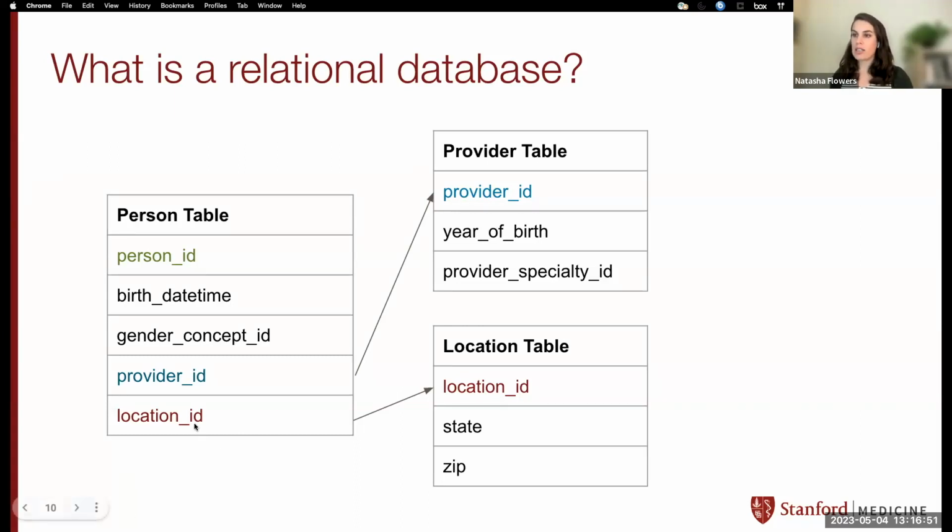Same thing with the location ID. This is the primary location we have for this patient. But rather than storing all of the state and zip and address and timing information on the person table, we have it in the location table and then link with the location ID.